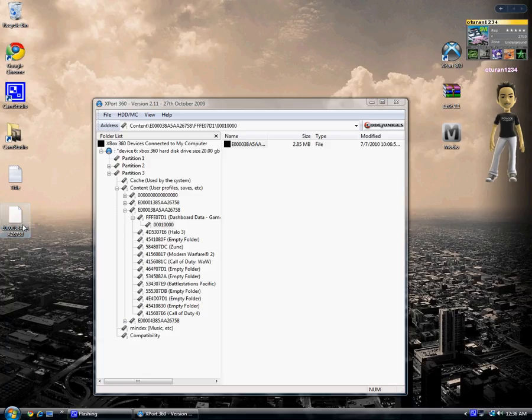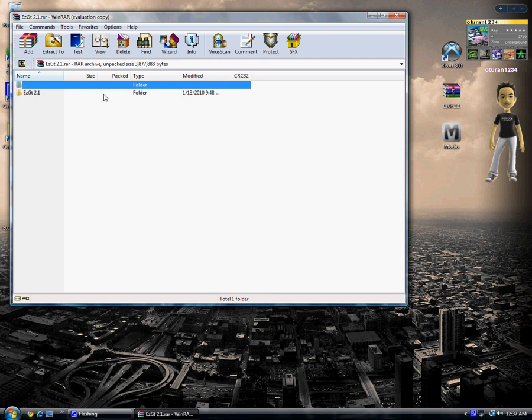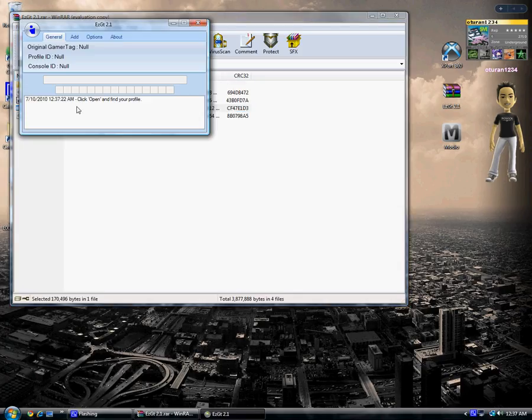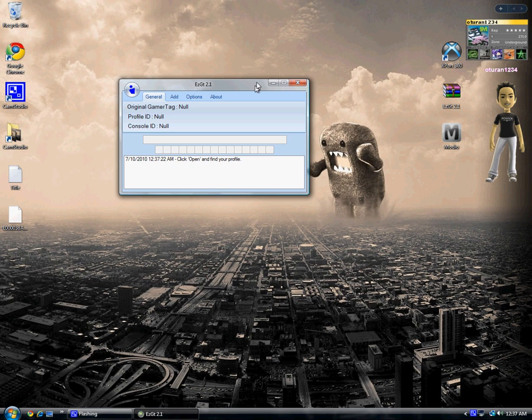Once you dragged your normal profile to your desktop, X out of Export 360 or Explorer 360, and then open up Ezgt 2.1, doesn't matter which version you have. I also like to call this program Gamertag Editor. So just open this, and just open that, and then find the application, click the application there, and Ezgt Gamertag Editor should then open. X this out, it's over here.